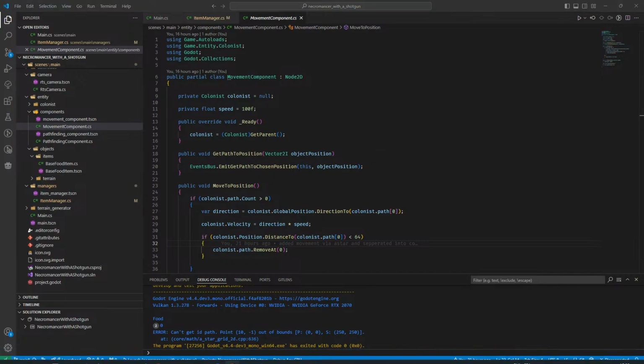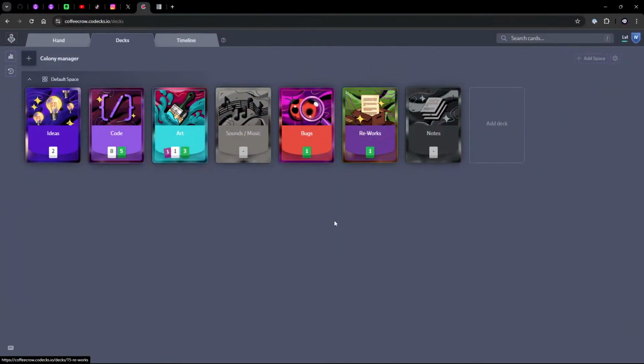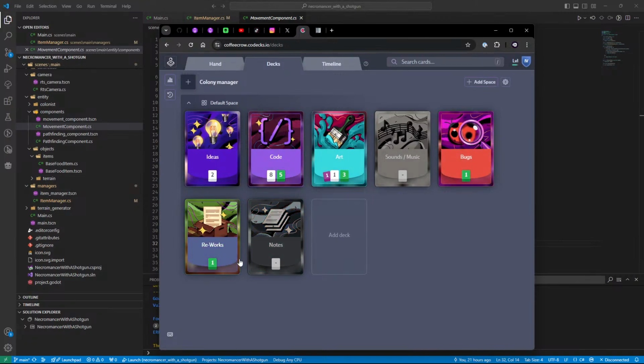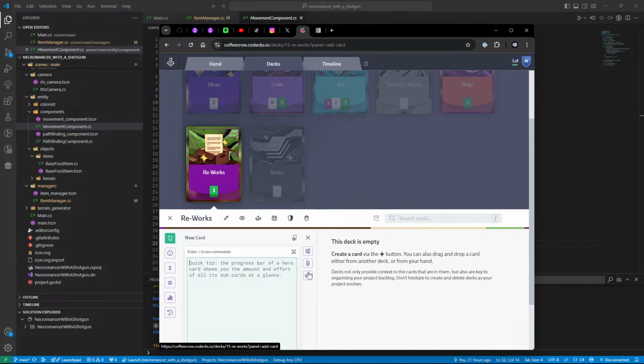So let's do this. Let's go into the decks. This is kind of how my workflow is with a lot of this stuff, where it's like, okay, what needs to be reworked? Let's just add a card to this, and we will say magic 64.